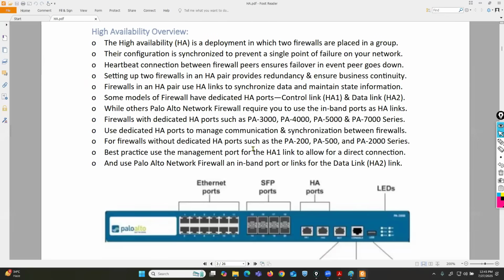Okay, if you are working with a high-end appliance in your network, for example the 3000, 4000, 5000, 7000 series of the firewall device, in a high-end model you will get dedicated HA ports. See, these are dedicated HA ports, HA1 and HA2. And for backup, you can use any data interface.